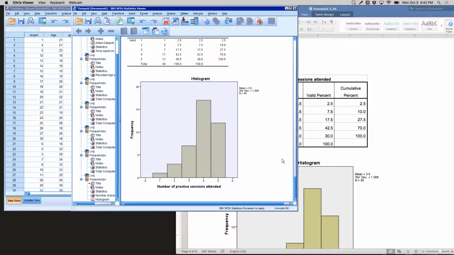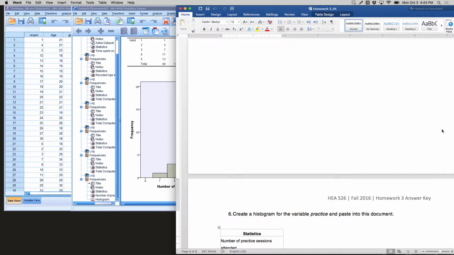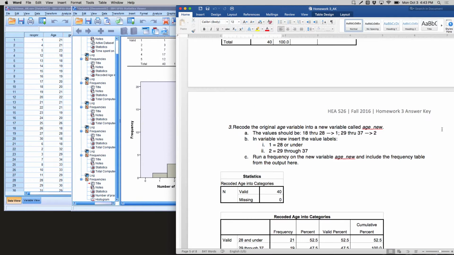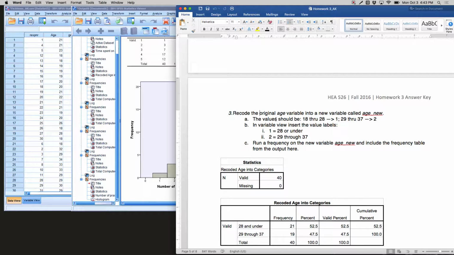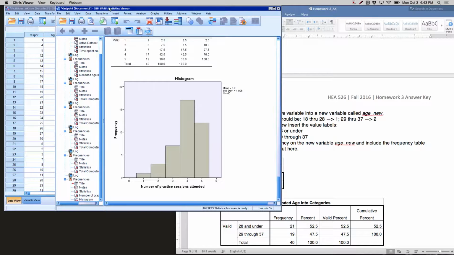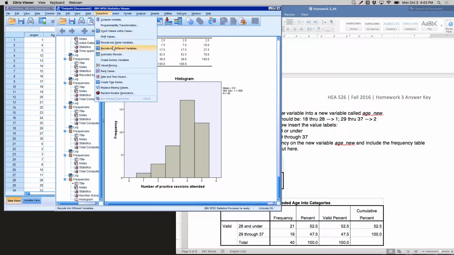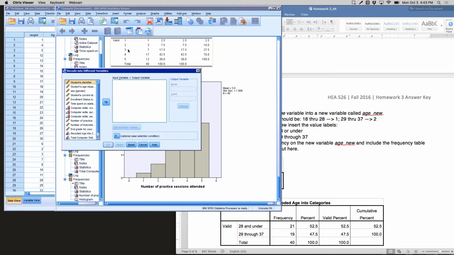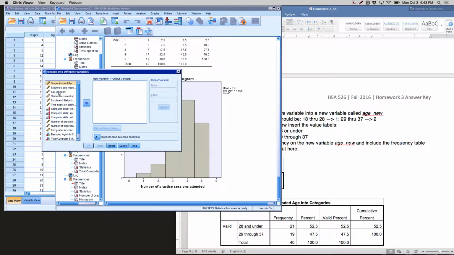Yes. I have a question on homework, the part that talked about the ages of 28 and 37. Yep. So making that variable, is that what your question was? Yes. Okay. So when you're recoding, you want to go into Transform, Recode into Different Variables, and then you'll bring over your original age variable.